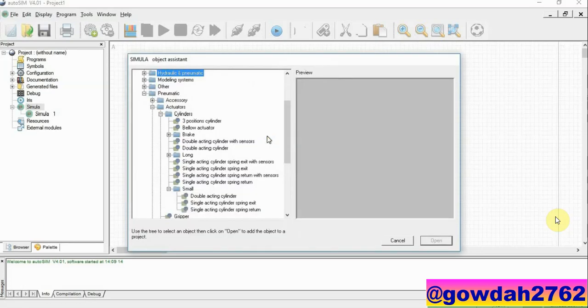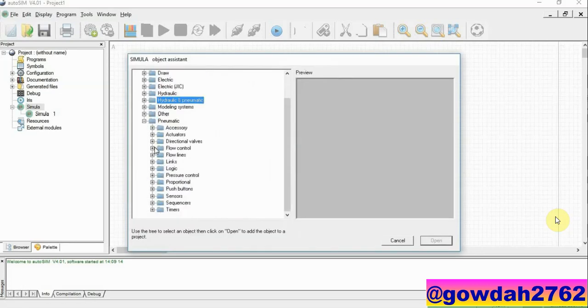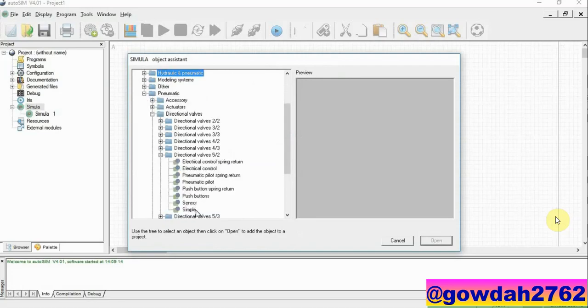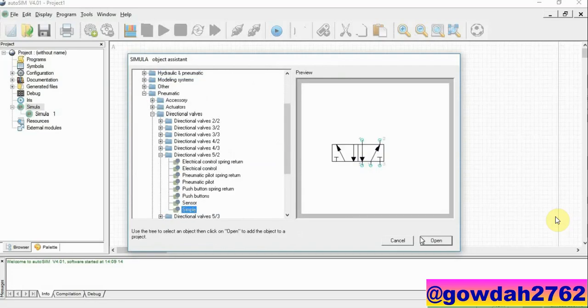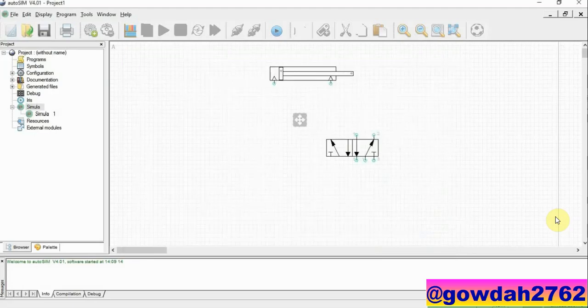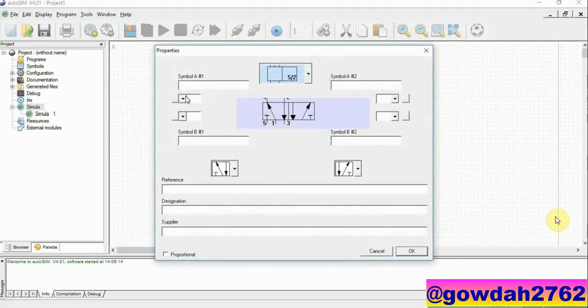Right click button of a mouse, add another object, go to directional valve 5x2, click on simple, click open and place it. Double click on it, select pilot symbol on both sides, select pilot symbol, click OK.